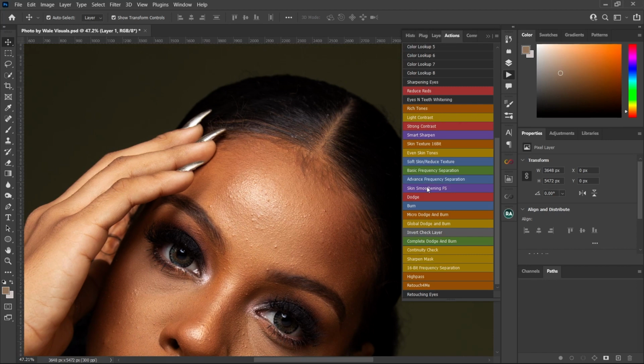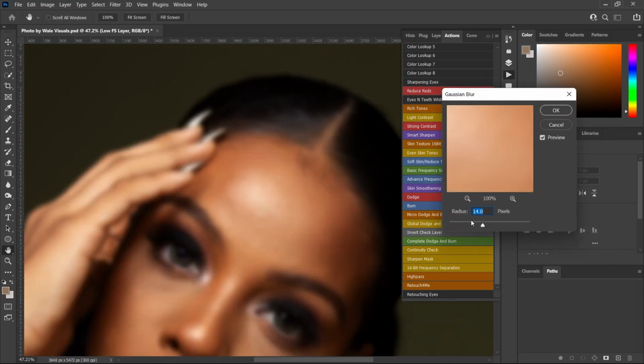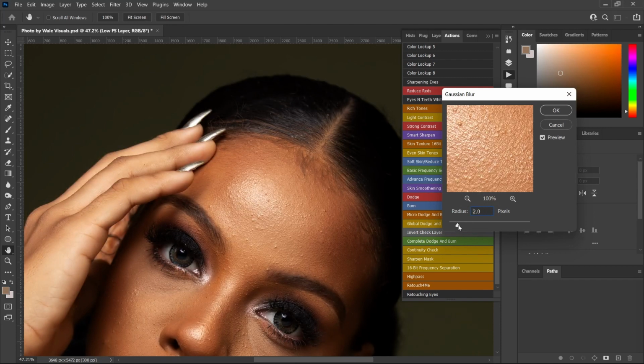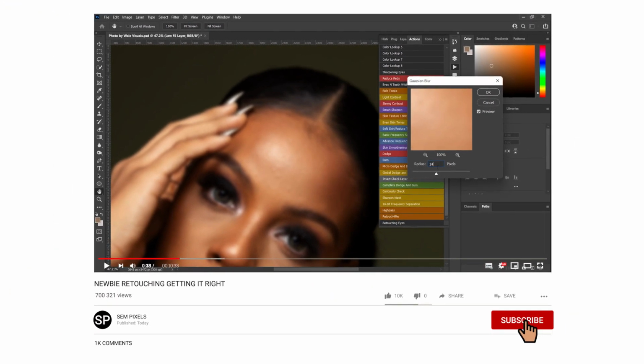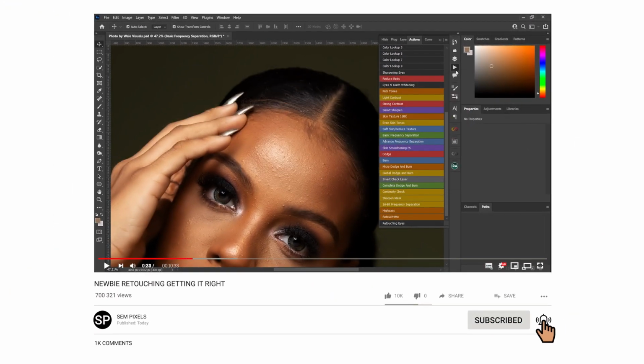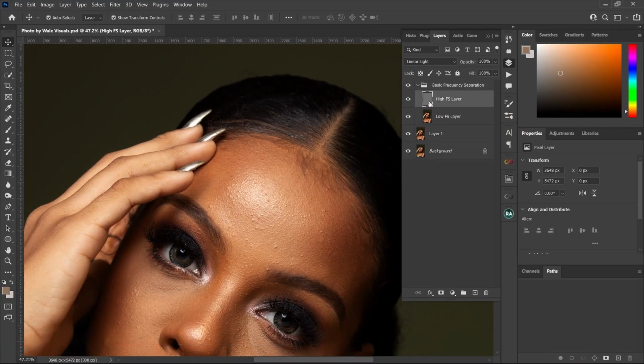So I go into my actions panel, I choose my basic frequency separation action. And then I get a suitable radius. We are separating the colors from the texture. So here, I'm just trying to get a preferred or a suitable radius, which is separating the textures from the color. And 14 was okay for me.